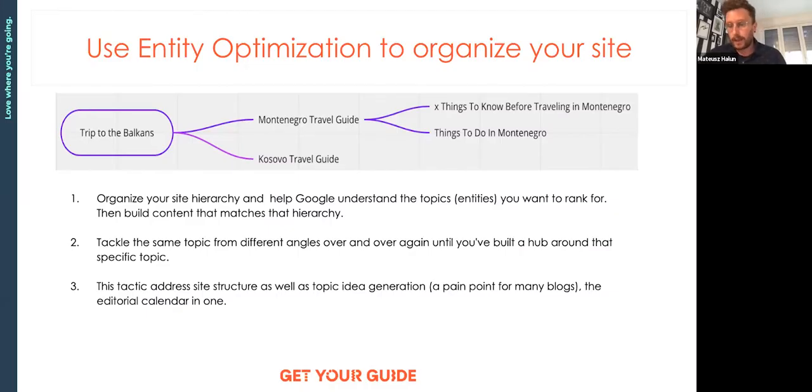So the first, and I think the most important takeaway, is to use entity optimization to organize your site. And entity sounds scary, but it's not. It's just topics. And Google uses those entities, topics, to crawl the web, organize the web, and understand your content, right?